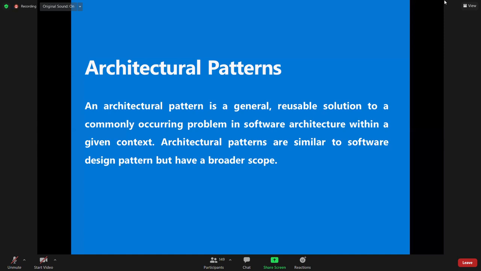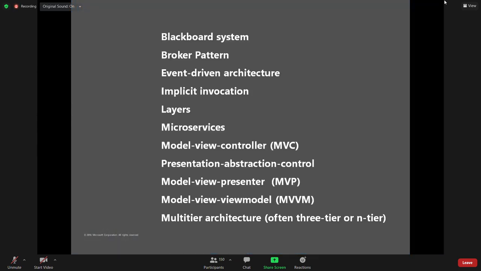And these are all architectural patterns: blackboard system, broker pattern, event-driven architecture, implicit invocation, layers, microservices, MVC, MVP, MVVM. These are all architectural patterns. In software development, a software developer must know all this. Because you are learning Java, you are learning .NET, any technology you are learning at a higher level, a developer is not a developer if he doesn't know about any of the architectural patterns.